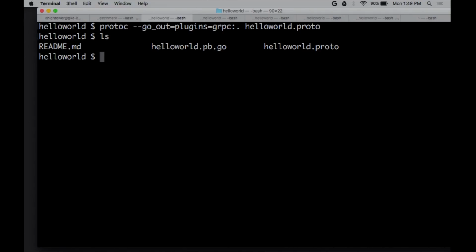So now we look at our output. Remember, do not look at generated code. So at this point, we now have the Hello World client and server stubs. Now let's implement our server and our client really quick.